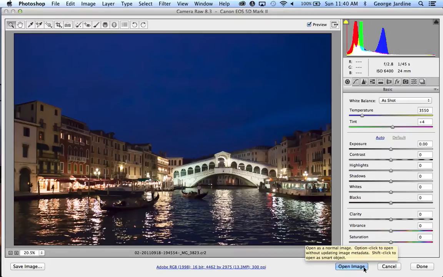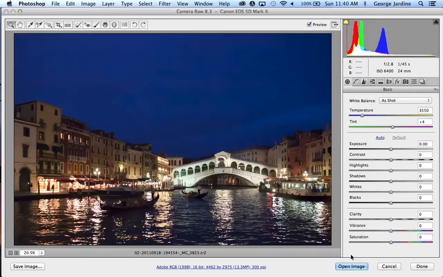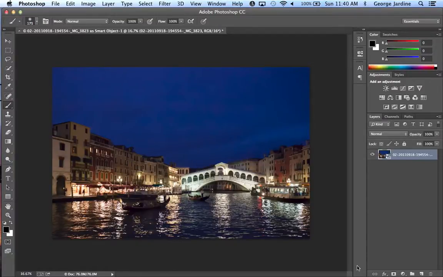Down here, you know that if I click the Open Image button, Camera Raw will render the raw into RGB, or whatever you have set up in your workflow options, right? But then, if I hold down the Shift key, that button changes to Open Object, which means open as a smart object. Click that, and in a moment, you end up back in Photoshop, and things kind of look about the same. It almost looks just like any other layer.